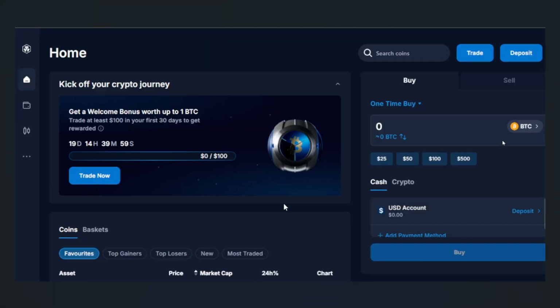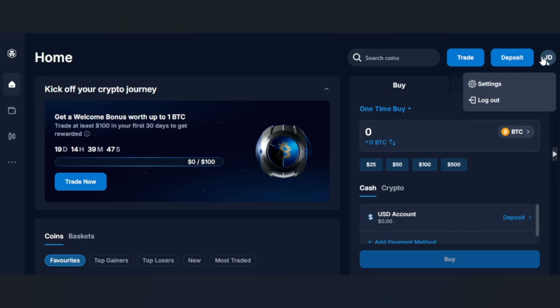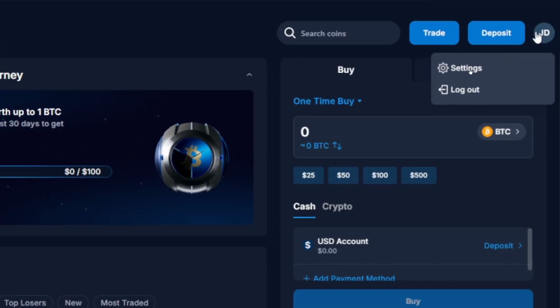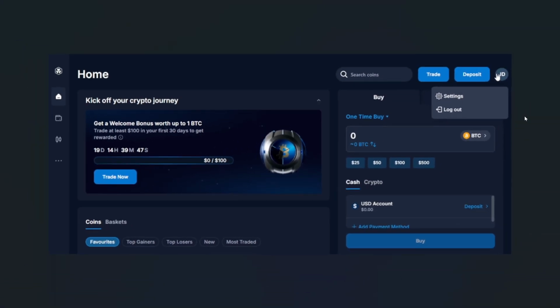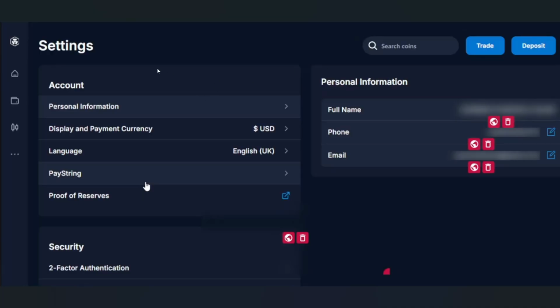After logging in, you'll arrive at the main dashboard where you can manage your account. Next, look at the top corner of the screen and click on your profile icon. This is where you can access your personal account settings and make changes to your information. From the menu that appears, select Settings. This section contains different options for managing your account details.